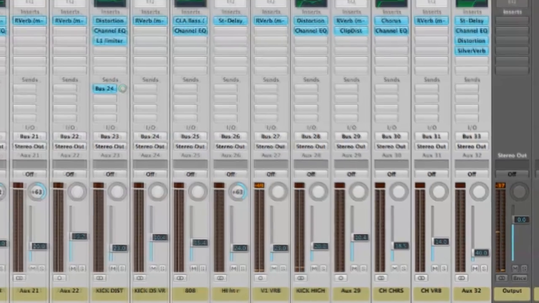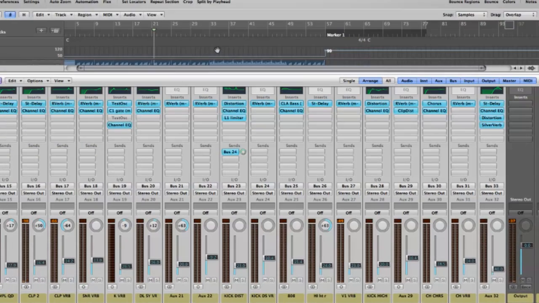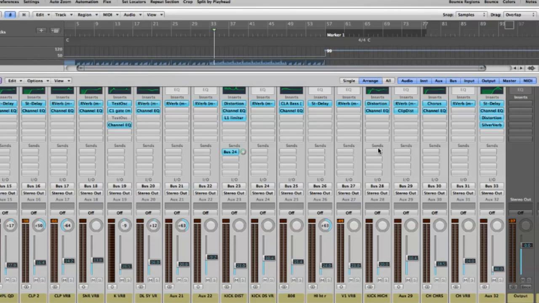So 4.1 there. Now I'm gonna go into the second verse and I'm just gonna see the volume levels there and see if we hit around 3.6.